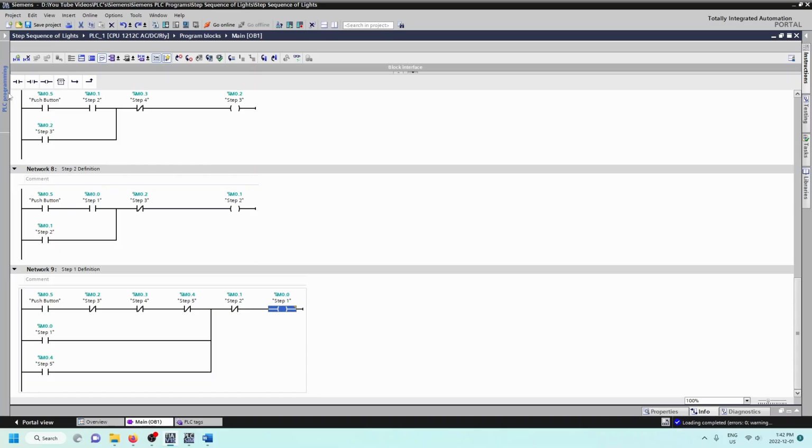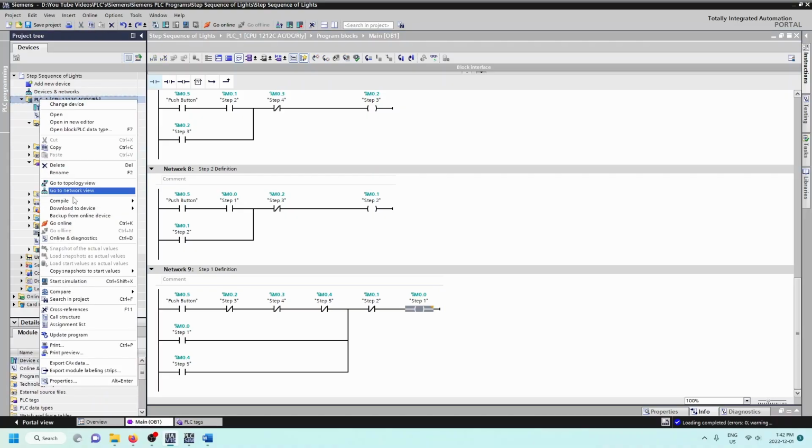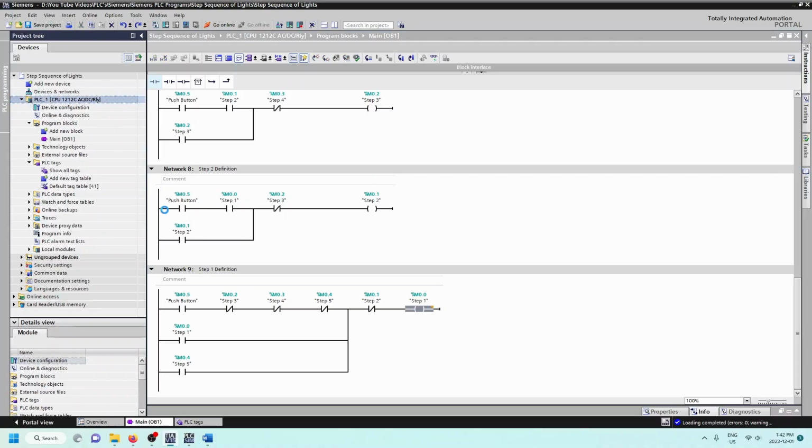So I've made this change to the program by placing in just single push buttons here. Let's download that change, and we'll see how that affects our program here.